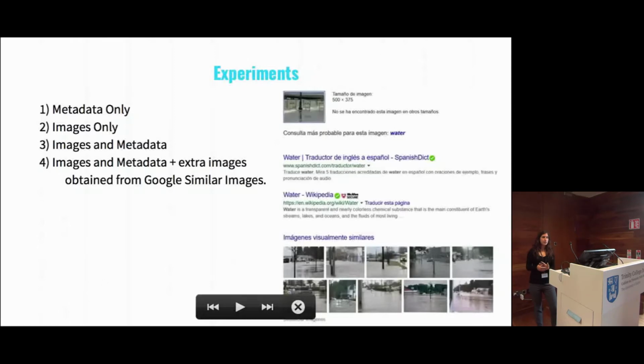So we ran 4 different experiments. First of all, using only the metadata, then using only the images, then combining both features, and finally we tried to increase the data set because we thought the more the better, especially with deep learning. So we wanted to increase the images from the data set, and for that we used the Google image engine.